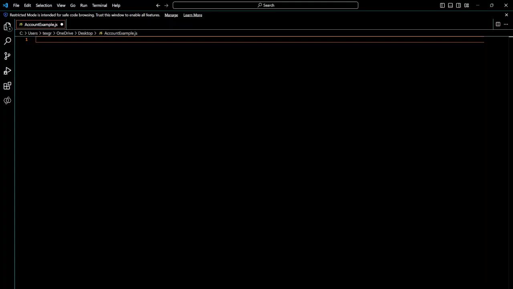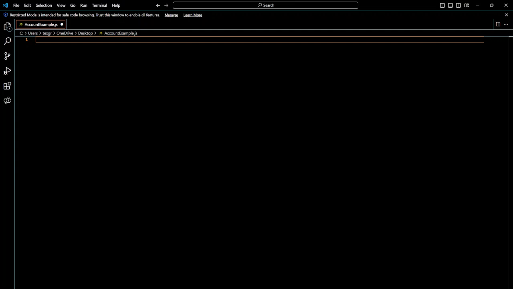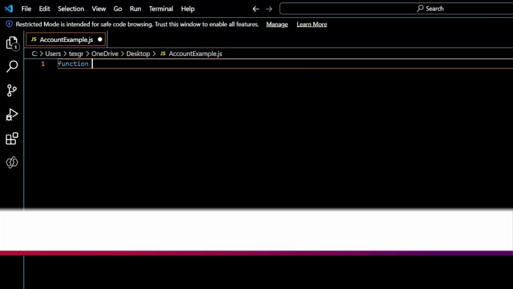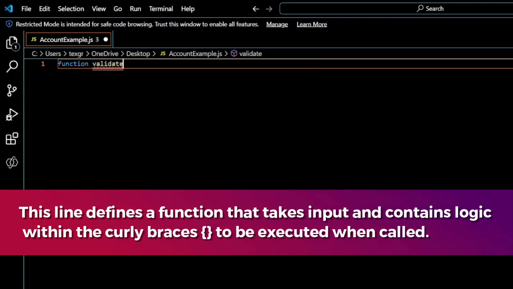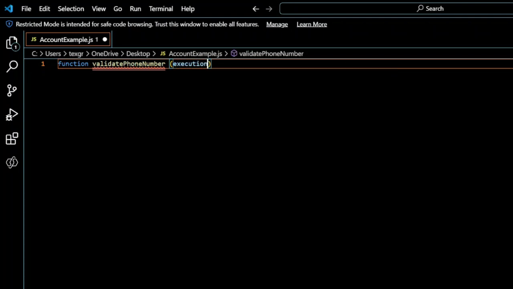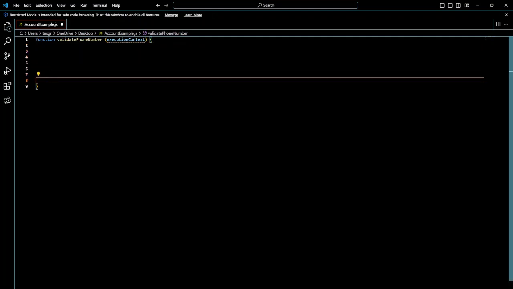To start with the script, we're going to head over to Visual Studio Code and get ourselves a new file. The first thing that we're going to do in the file is declare the function, and we're going to name this function validate phone number. And we will run this on the execution context. So everything within these brackets is going to be within our function.